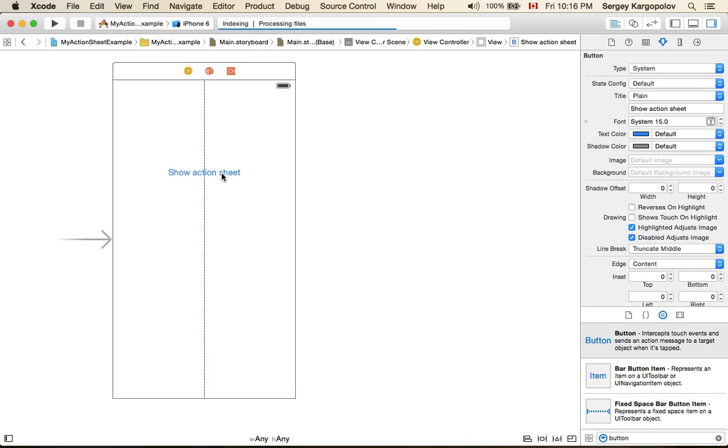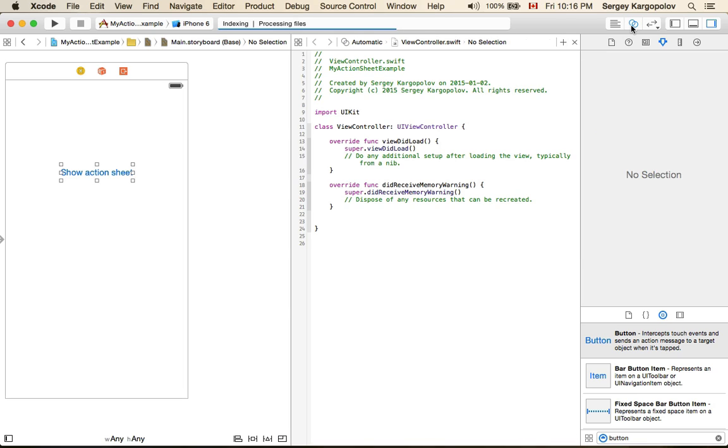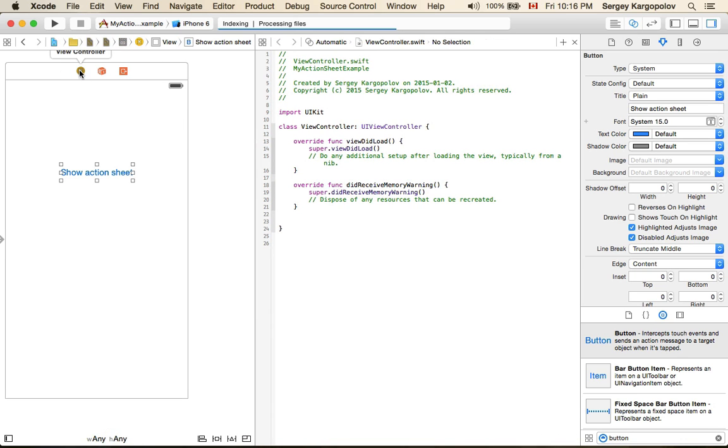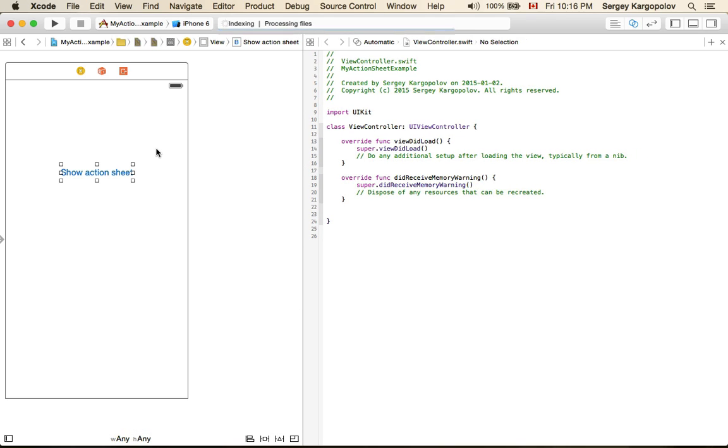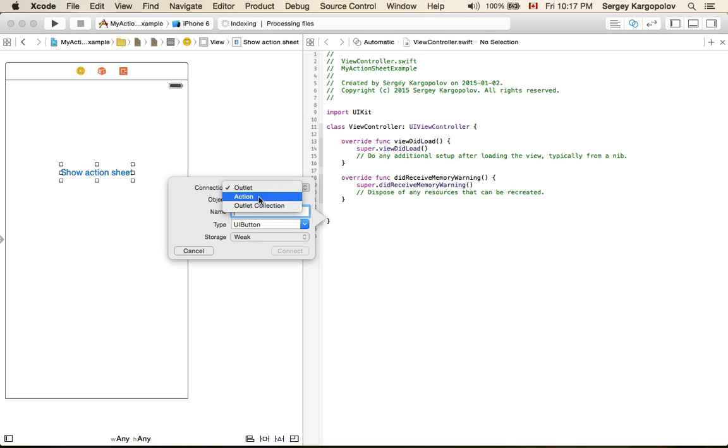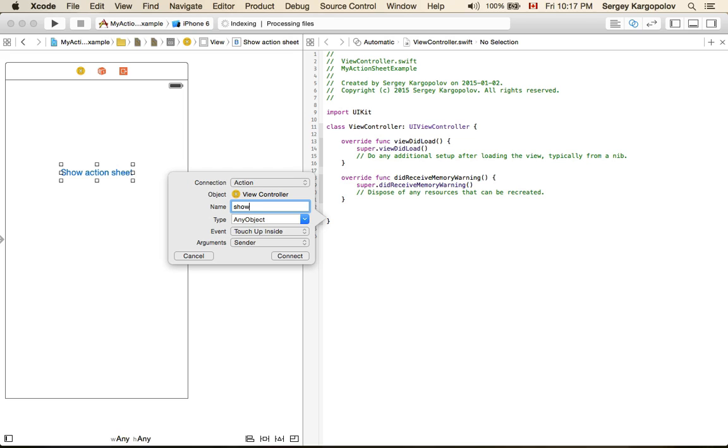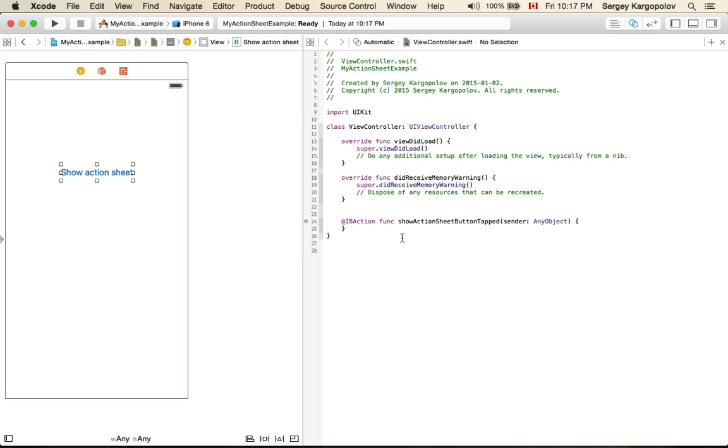To start writing code, I need to open an assistant editor. Okay, I open an assistant editor. And I don't need my utilities panel, so I'll hide it. I'll hold the control button, click on the button, and drag the blue connector line onto my view controller and release it. Okay, the connection type here should be action. I'll give it a name. This name could be any you like. Mine will be showActionSheetButtonTapped. This is the way I like it. Connect. Okay, so the IBAction is created and I can start writing my code.